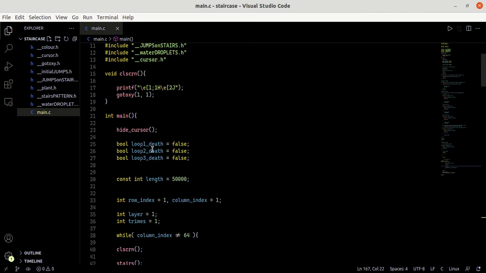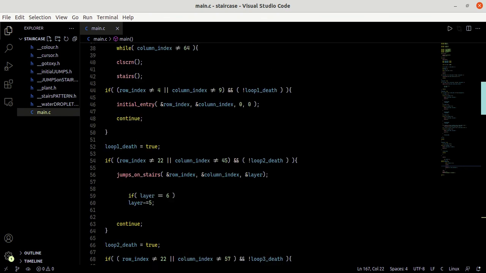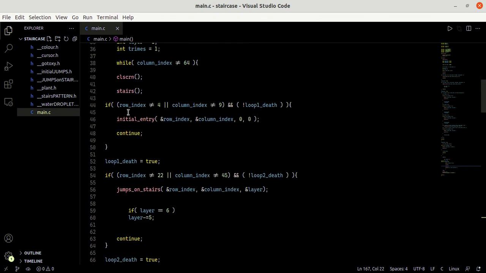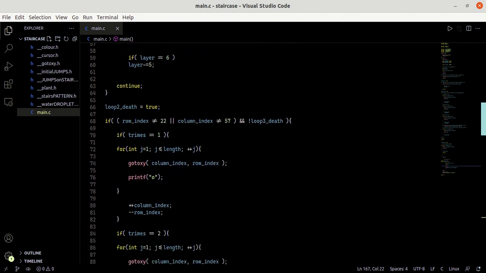So these death loops work like this: firstly, during the first initial entry, while I'm jumping via this initial jumps function, I will keep on coming into this function, and then when I get out of this function, loop 1 death will be true. So in every case after this, whenever we are coming here, loop death is true, so this will give false. So after getting out of it one time, every subsequent time this loop will give false. In this way it allows us to proceed with our program.